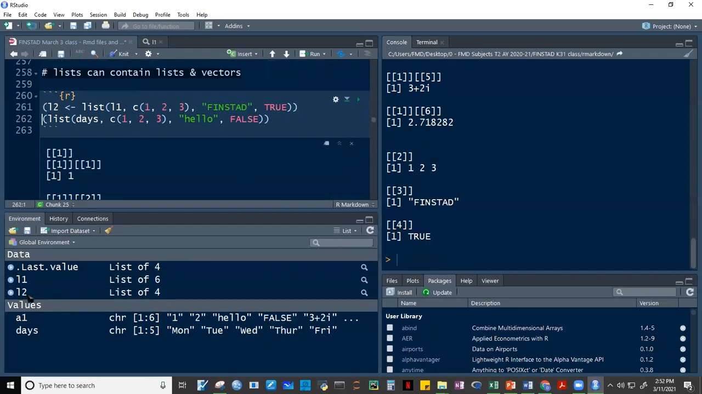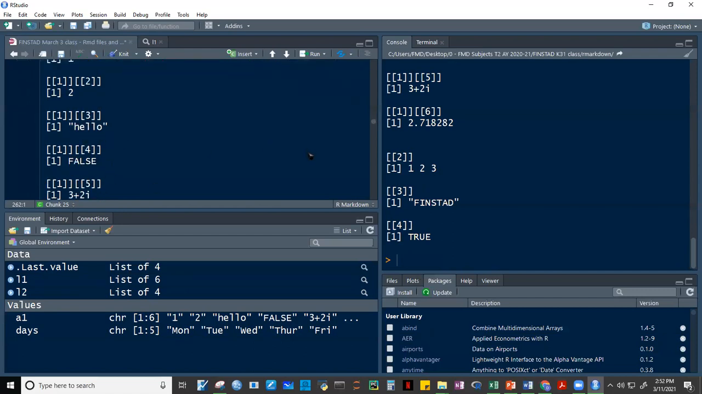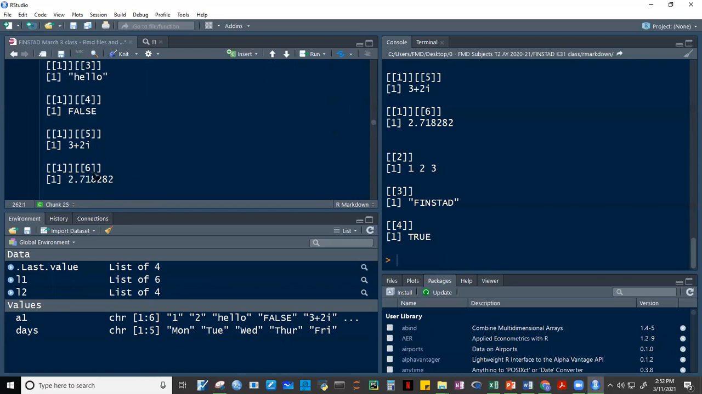Okay, we now have L2. It's a list of 4. Okay, bakit list of 4 siya? Si list mismo na L1, si vector na 1, 2, 3, si vector na isa lang na character, at saka si vector na logical. Okay, ano yung laman ng L2? So this is inside L2. This is the first element of the list, which is L1. And the first element of L1 is 1, then 2, then 3 is a character, 4 is false, 5 is 3 plus 2i, and then the sixth element of list 1 is the exponential.